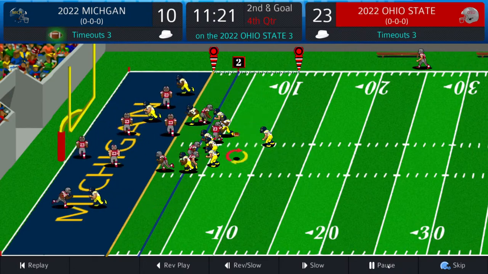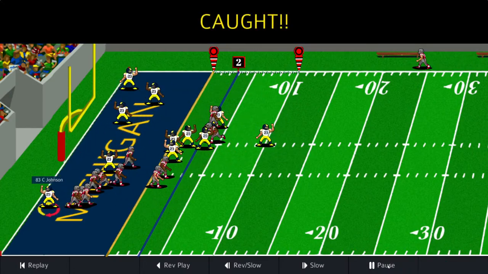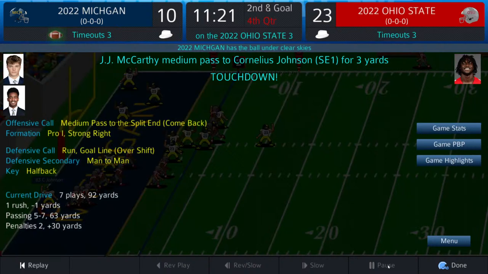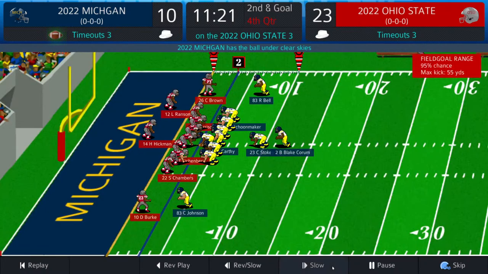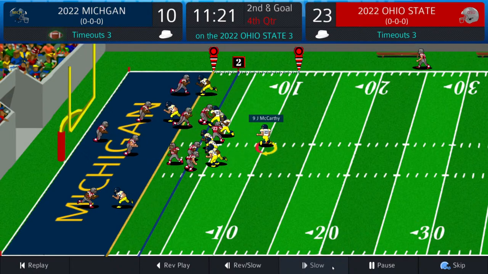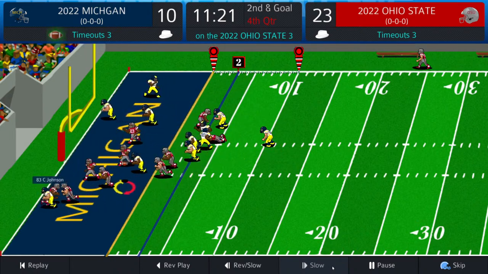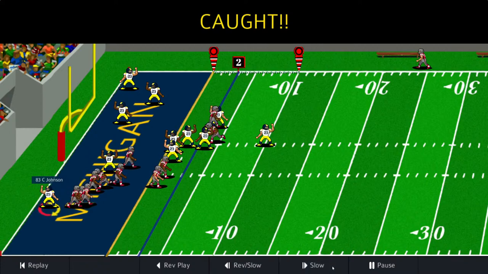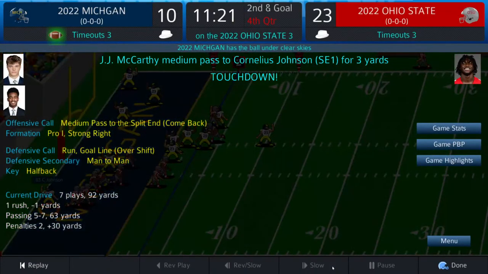I formation, McCarthy play action. Touchdown to Johnson! That's a touchdown. J.J. McCarthy, I believe that's his second touchdown toss to Cornelius Johnson. And Michigan has life. Michigan has life. Here's the replay in slow motion. Play action. Pocket holds up for McCarthy. Back of the end zone. Johnson, touchdown. We have a football game, folks, with 11:21 to play in this game.